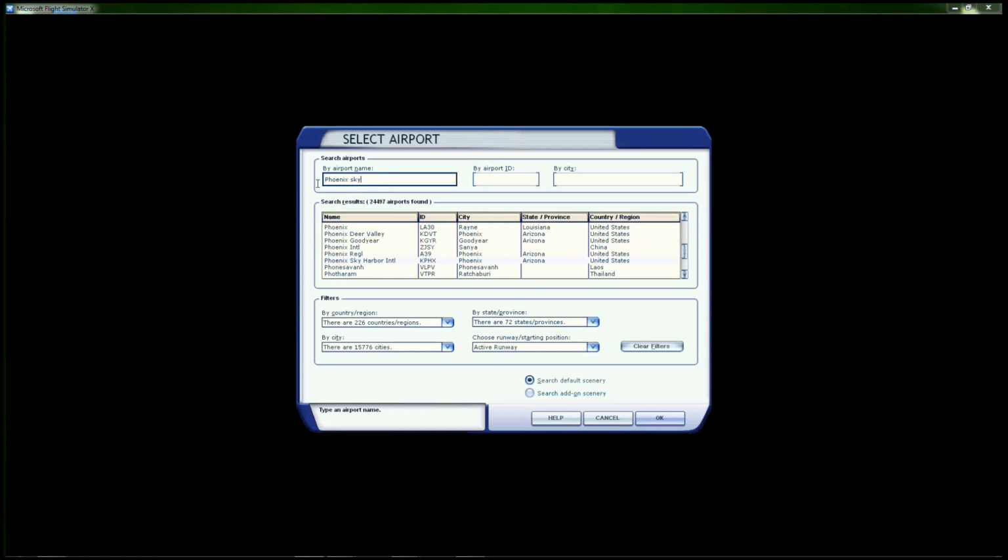Well, what if I don't know the airport name? Let's take Page, for example. Do you know the name of the airport in Page? Probably not. So we'll go over here and we'll search by city. We'll type in Page, and you can see that there are 3 cities named Page in FSX. And 2 of them are in Arizona, this one and this one.